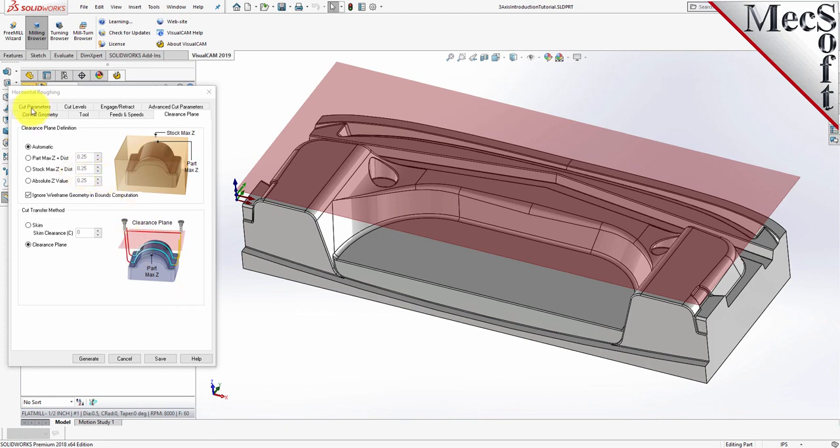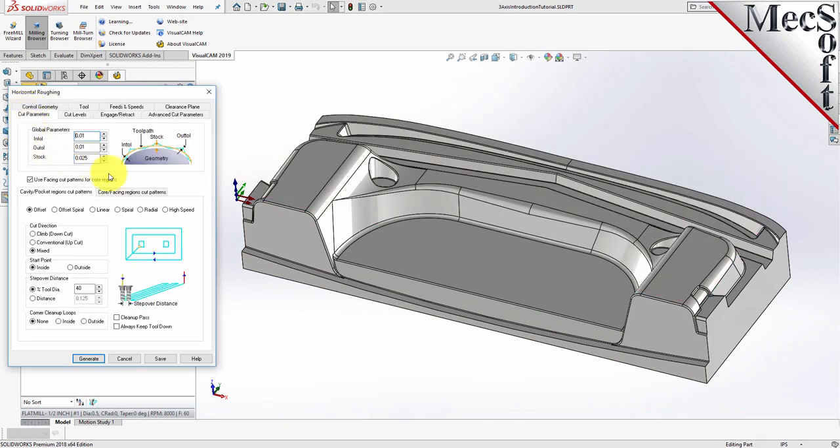Now switch to the Cut Parameters tab to control the cutting. We'll leave the tolerances set to 0.01 or 10 thousandths and leave the stock set to 0.025. This means that we will be leaving 25 thousandths of stock remaining on the part and that the actual tool path cannot deviate from the stock height more than 10 thousandths after machining.